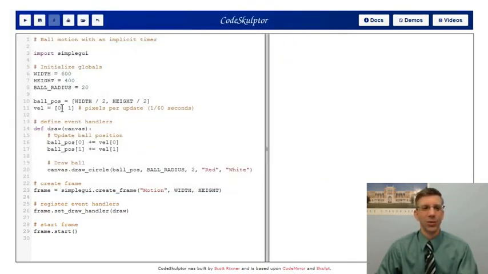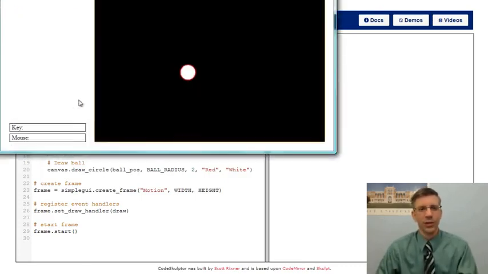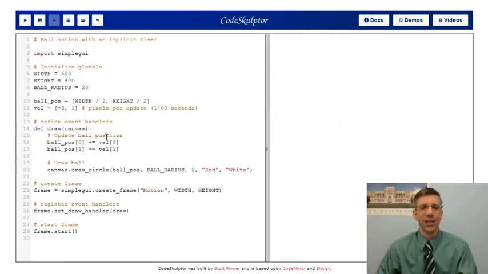I can change these numbers just as before, -3, 1, and my ball shoots off to the left. I can't change the time exactly now, so instead of changing the rate at which the time changes, I have to change the velocity. My timer tick here is implicit. It's the 1/60th of a second of the draw handler, and so I have to change the velocity if I want the ball to go slower or faster. Now, this is basically doing the same thing as before, but we have changed it substantively.